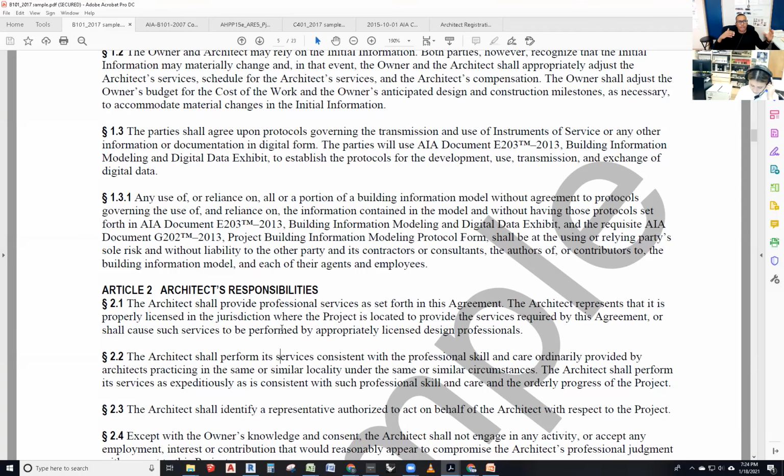Now we go to Article 2. This is, to me, where the money is. If you want to say, well, I studied everything, but I didn't study Article 2, then you're failing. Article 2 is a must. I would say 70% of the target is on here, okay? So Article 2, architect responsibilities, Section 2.1.